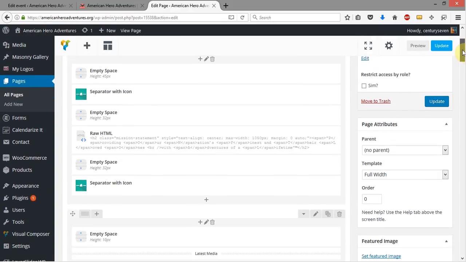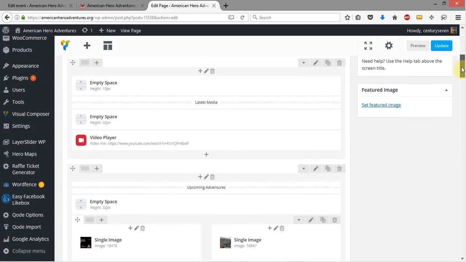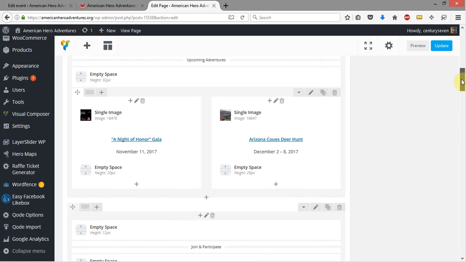You'll see a visual representation of the page, and you'll scroll down until you see we've got our Night of Honor Gala right here and our Arizona Coues Deer Hunt right here. So now I could start by modifying these if I wanted to, but another thing I can also do is duplicate this row so I can modify it and not actually lose any of the information I have right here. So I'm going to go ahead and do that by coming right up to here. It says clone this row.